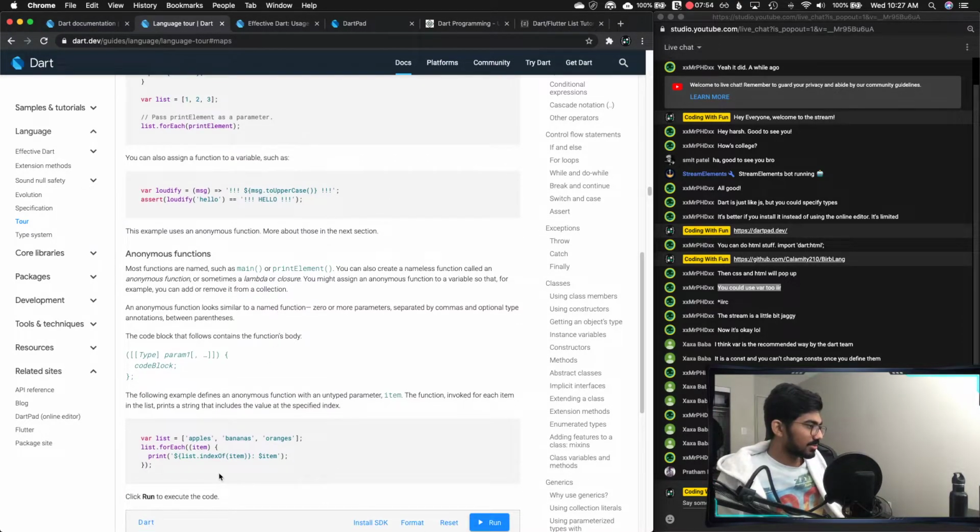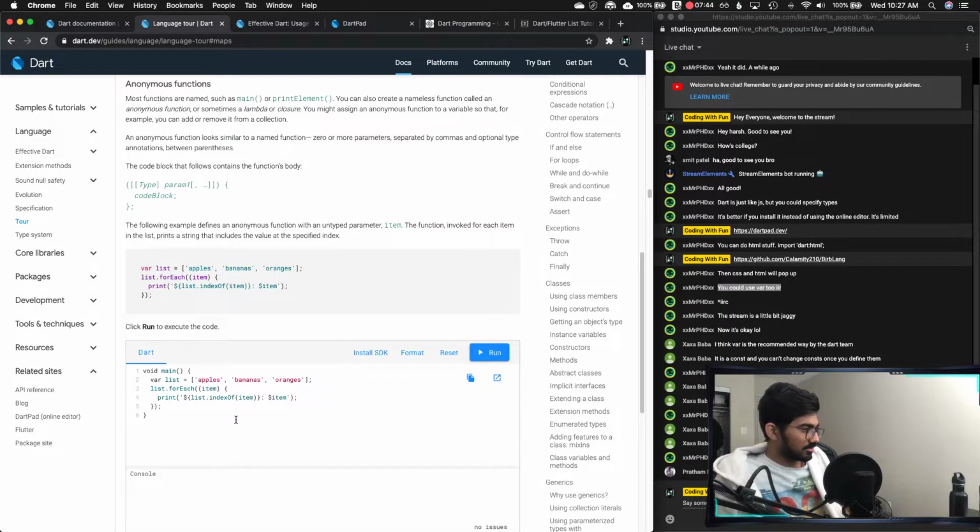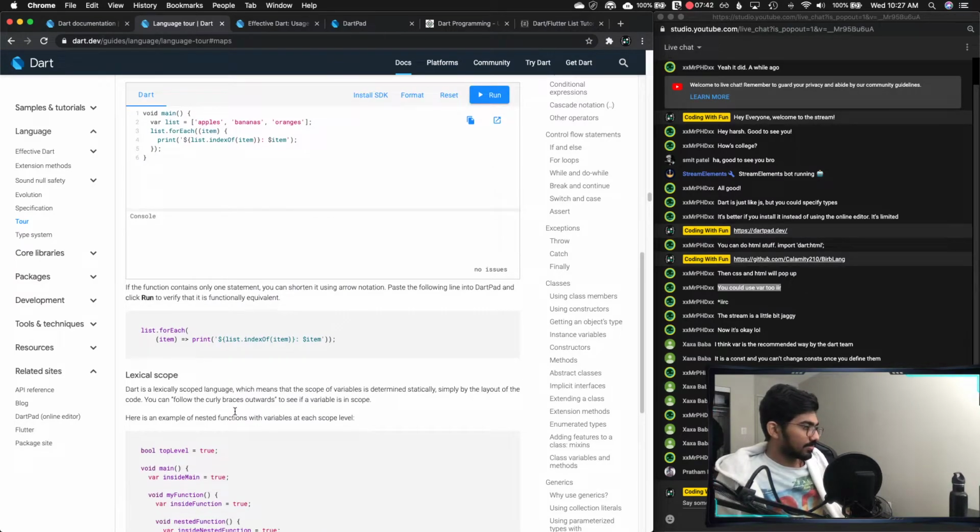Anonymous functions. So yeah, we just create it right inside where we are supposed to pass a function. Okay.